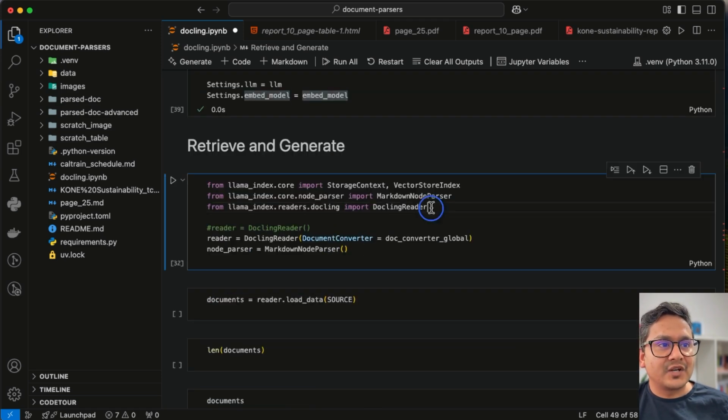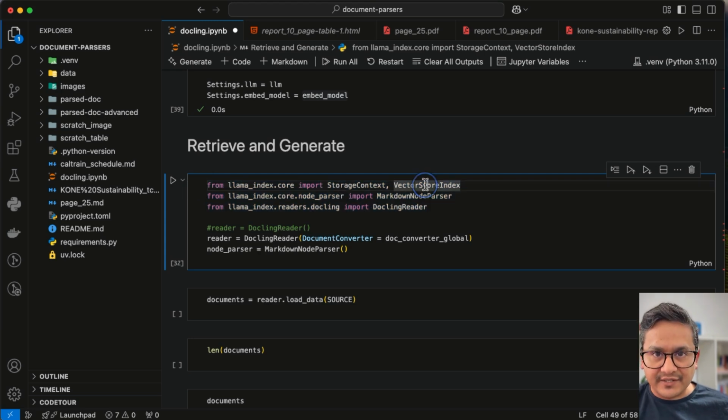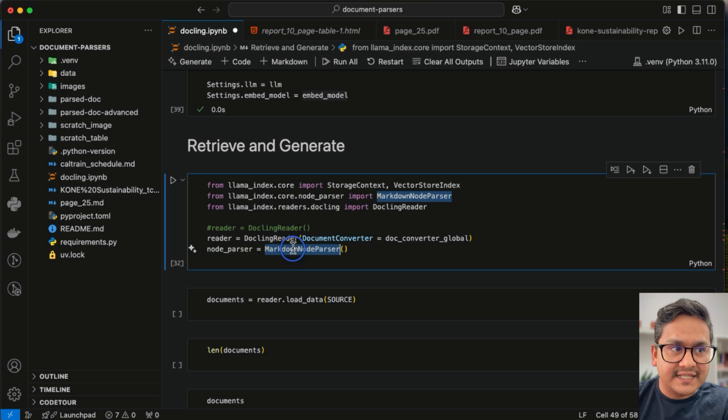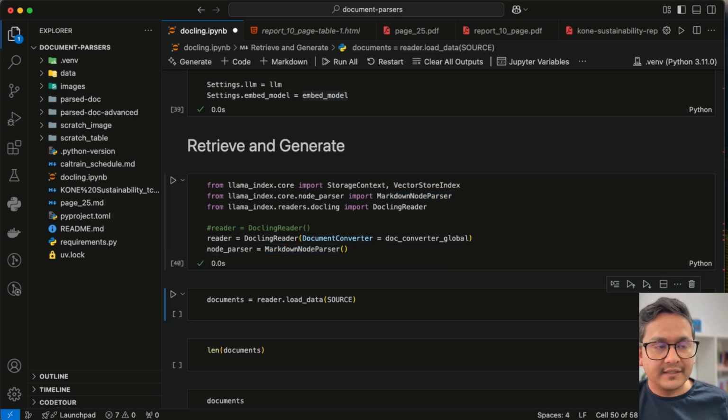And here are the normal things we can import. So Llama Index core storage context and vector store index. I'm taking the markdown node parser, and then from llama_index.readers.docling, I'm importing the Docling reader, right? So here the reader, Docling reader, and document converter are the same ones that I used before with all the advanced functionality. This is how you can use the pipeline options, right? And then I'm setting the node parser as the markdown node parser from Llama Index. So if I run this one, that is all set.